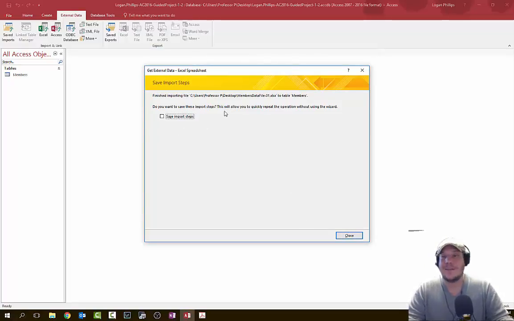Now, we're not going to hit the save import steps because we're only doing this once. If you're going to be importing data from, say, 30 or 40 different sales managers and it's all the same, you can save all the different steps you've done to modify everything to look the same into one go. So let's just ignore that. Don't click on save import steps, and we're going to hit close.